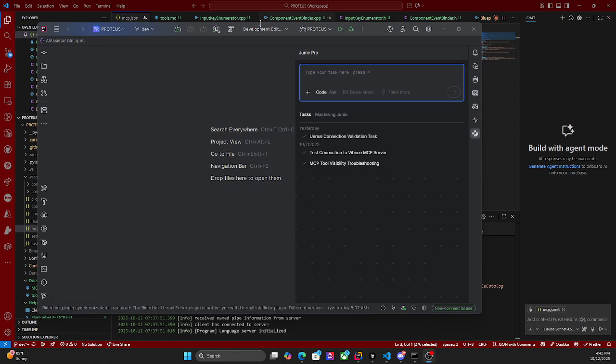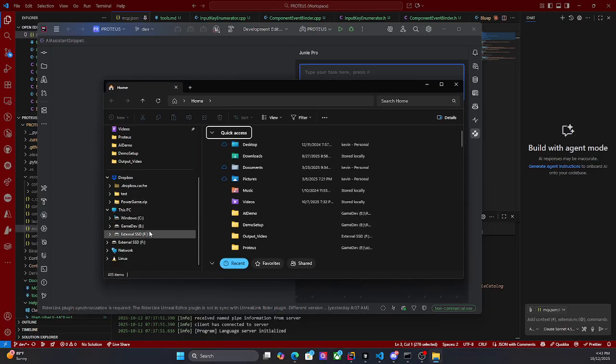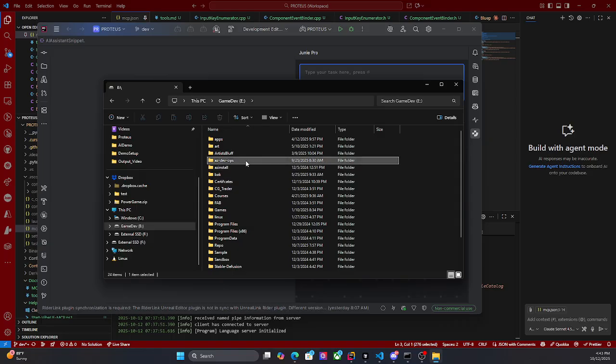All right, so we're going to go over configuring JetBrains Rider's AI, Junie. First thing we want to do is Unreal Engine needs to be running. So I'm going to go to my project, and in my case, that's E.